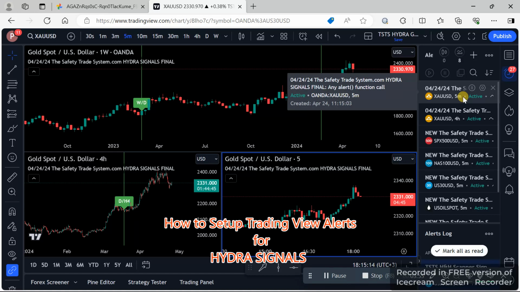And from that point forward, you will start receiving your alerts to your phones. And again, make sure you do this for every symbol. You do it for every chart time frame that you have open. And that's it. It's that simple.